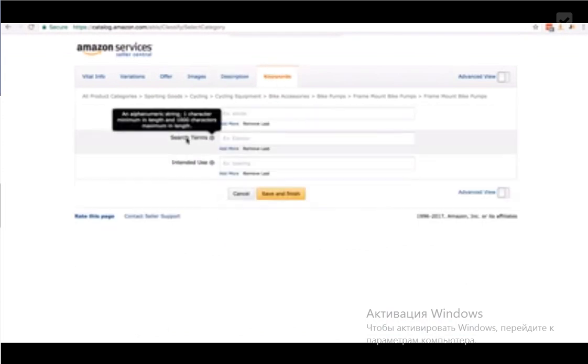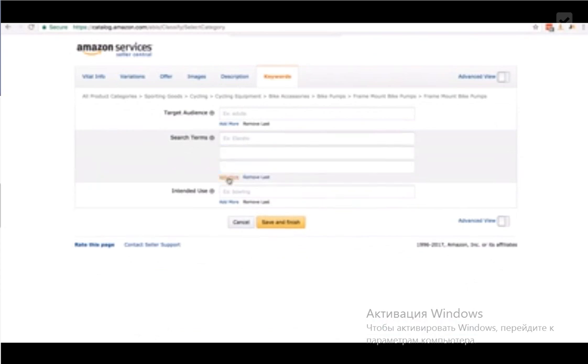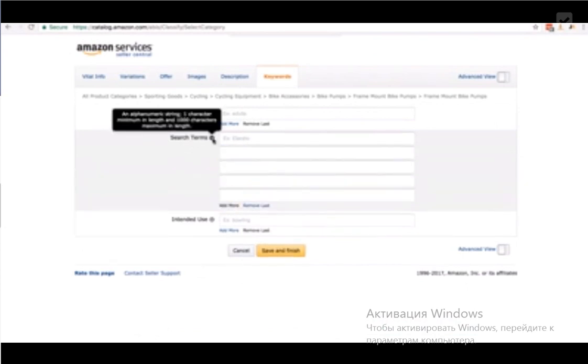Now what we're looking at here is search terms. This is the one we're most interested in. I'm just going to click on add more. You're allowed 5 of these, and it's telling you you're allowed 1,000 characters. However, we do not recommend you use anything like that, and anything you put in here must be relevant.